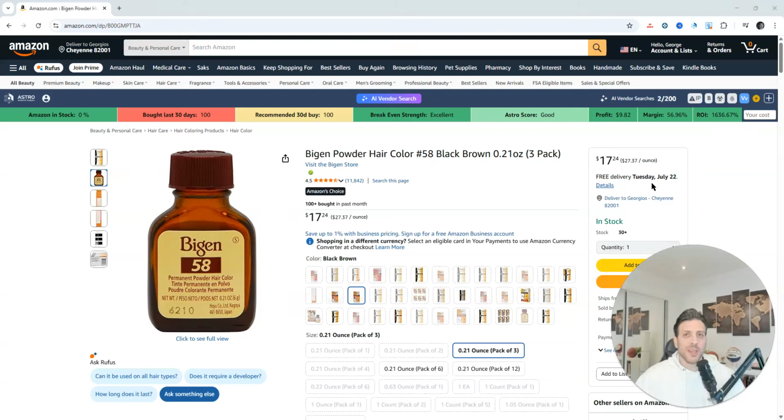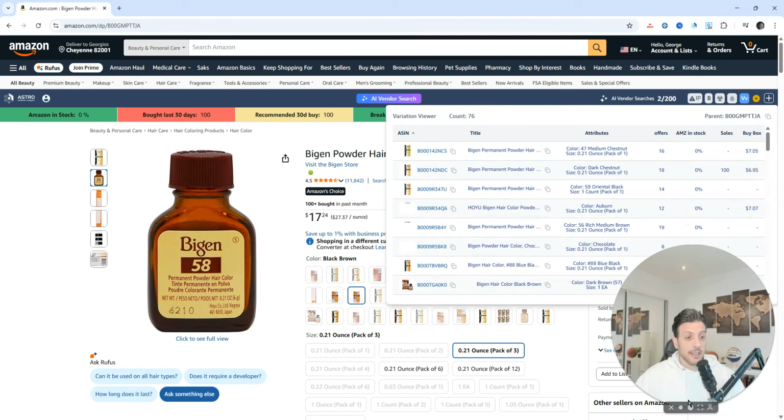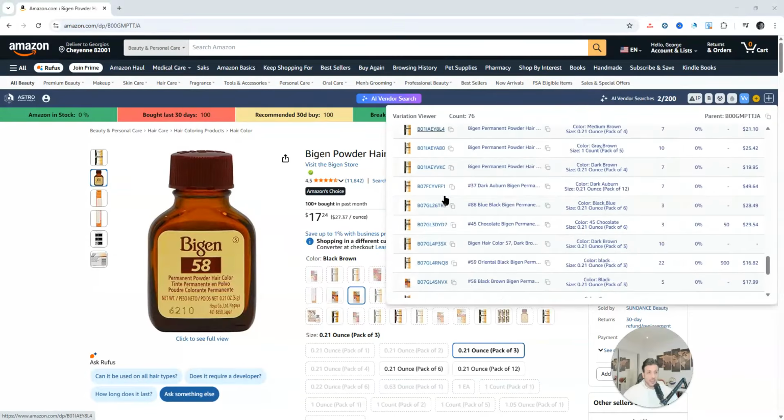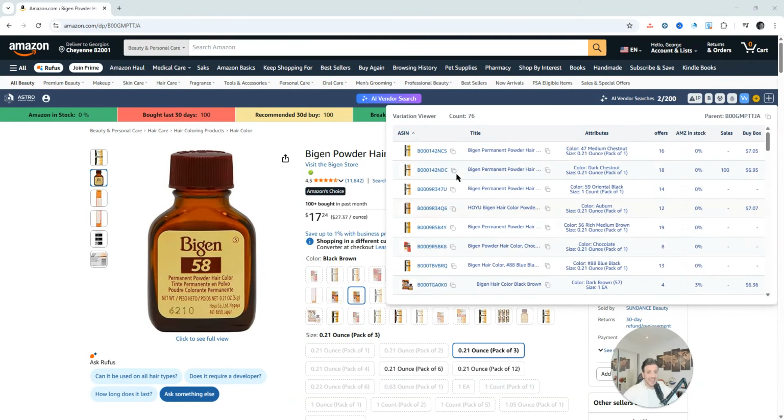This tool helps you understand variations in an instant. All you have to do is click on this button right here when it lights up, when there's an alert, a variation viewer. That's it. You just click on this and it instantly loads all the variations for this ASIN. Notice that this one has 76. There are 76 variations here, and you see all that data just in there, nice and easy.